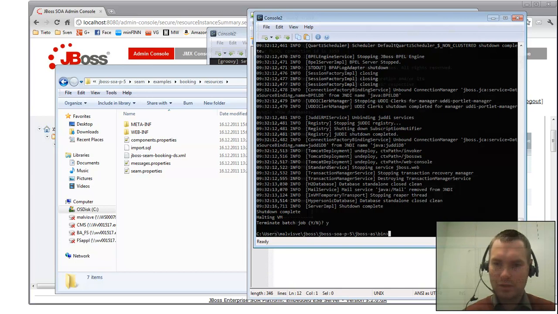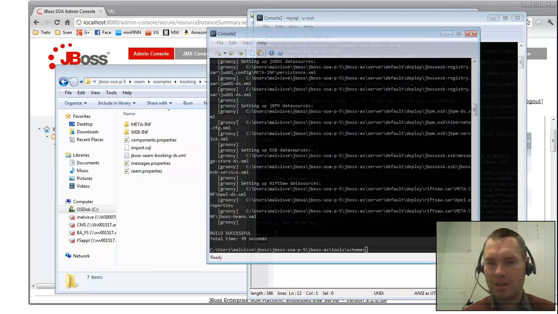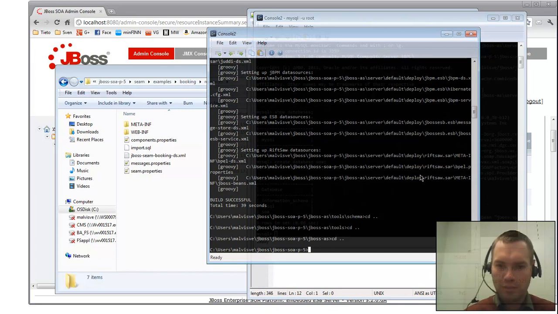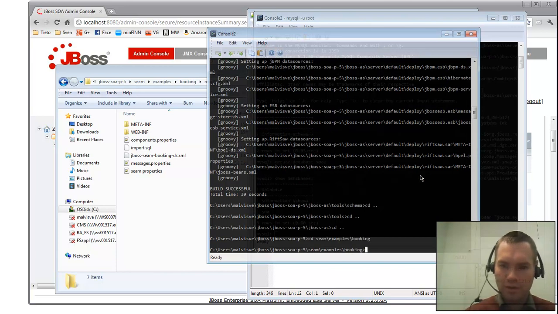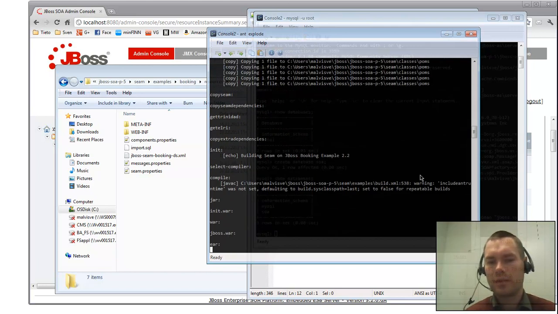We can just start the application server again. And in the meantime, we are deploying our booking application again. So cd seam, examples, booking, and ant explode. Yes.